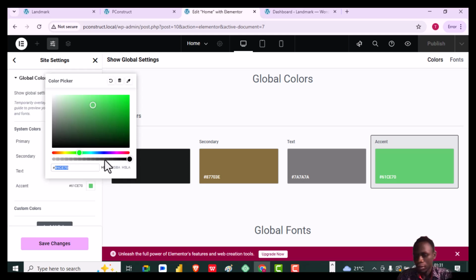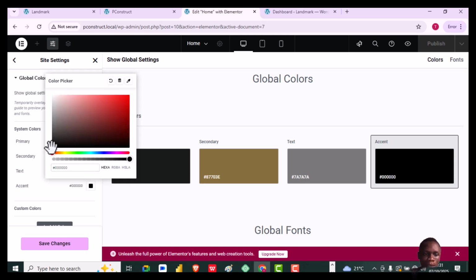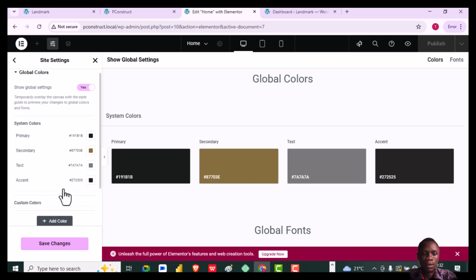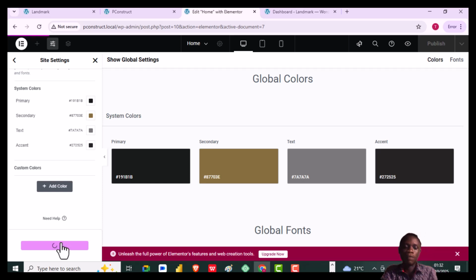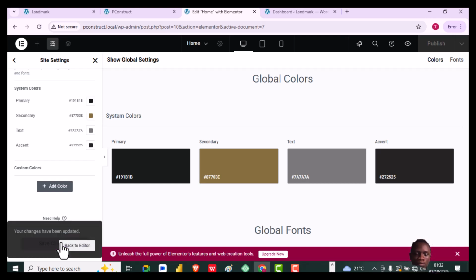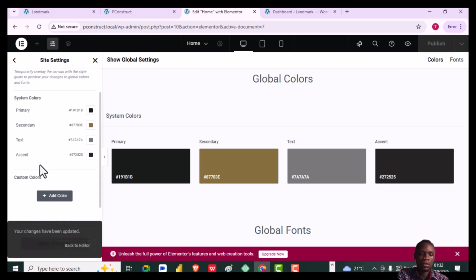So I want to use black for it also. Or if you don't, you can just type this hash 000, turn to black. If you want to adjust, you can adjust it depending on how you want it to be. So I'm just showing you how you can set our global color that would affect our design. I hope you understand that. So your changes has been updated.